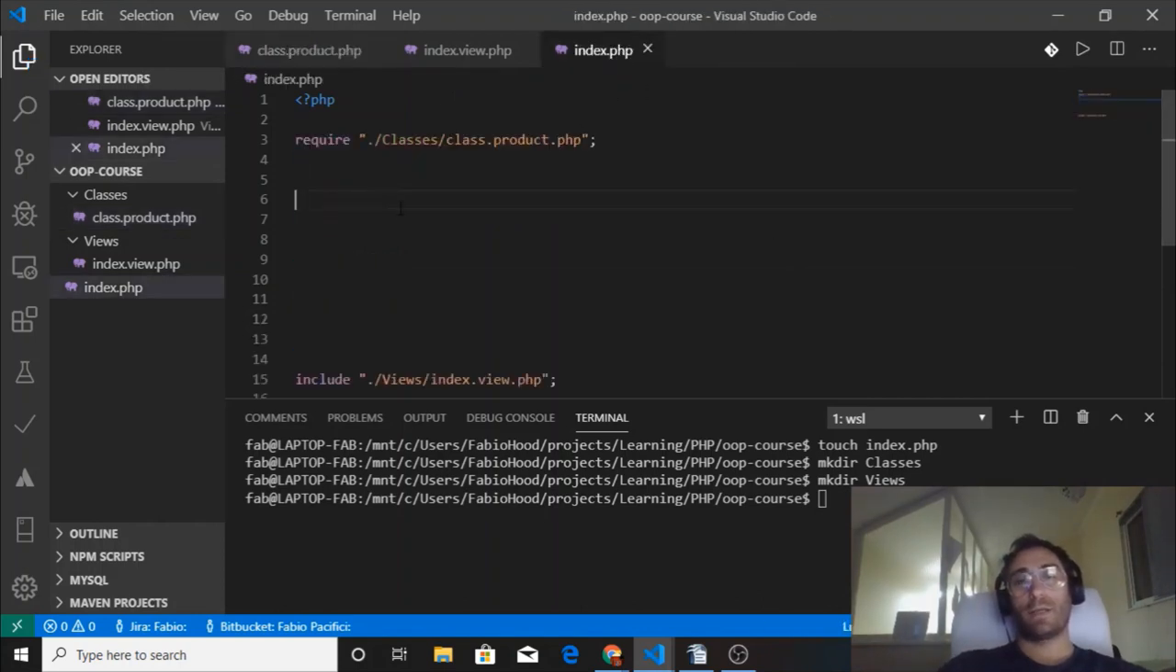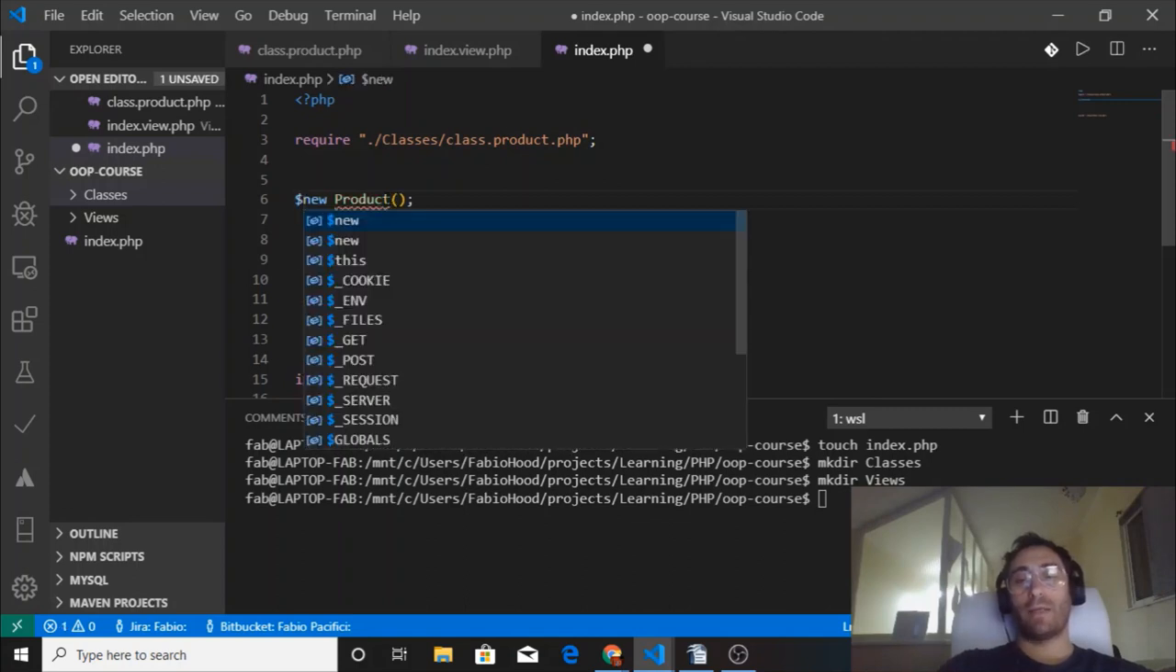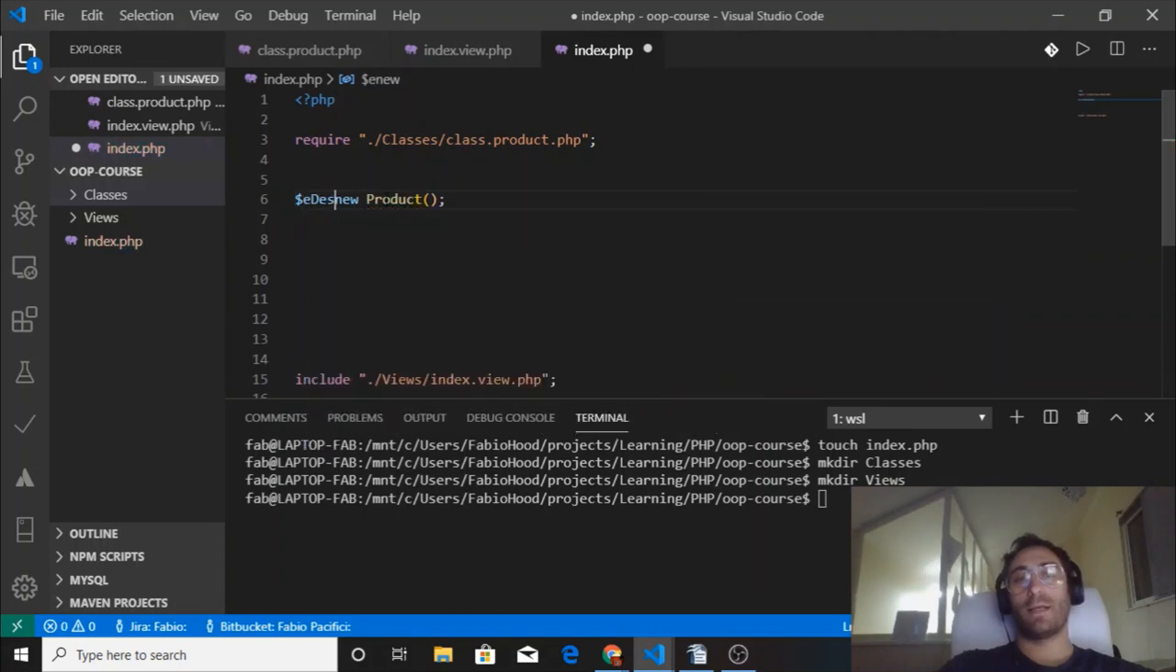Let's go back inside our index.php file in the root of our project folder, and then let's create a new object. So we use the class to define the structure of our object, and then we instantiate a new object, which means we create a new object. An object can be anything with a name. For instance, if you are building a blog, you have a post, you have comments, you have a user, and all these are objects. In this case, we have a product, so we can create a new product object, and this is how we define the object.